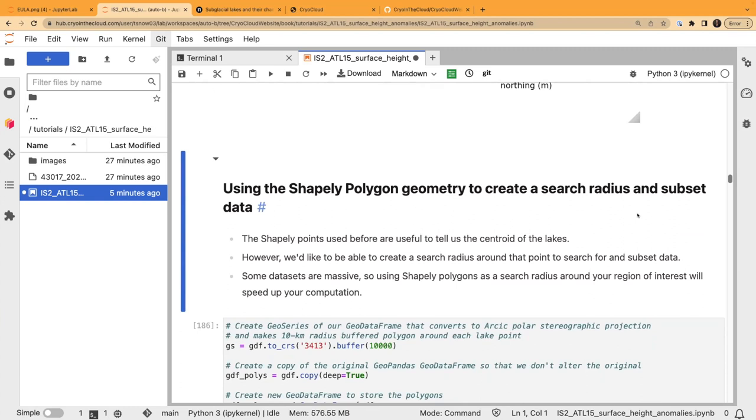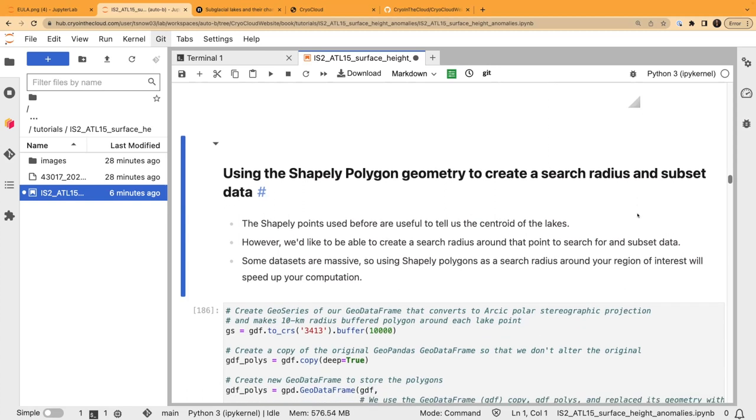Okay, from here, we will go ahead and use those shapely points that we made in the GeoPandas geodata frame. And then what we'll do is we'll expand from that point to create a search radius and make a polygon around that point so that we can, one, search for data and then subset data. And that becomes really important, especially for low-level data products, like the lower ATL numbers on ICESat. And we'll talk about what ICESat-2 is in the data products in a second. But some of the data sets are quite large, so you don't want to download the whole thing. You want to subset as early as possible.